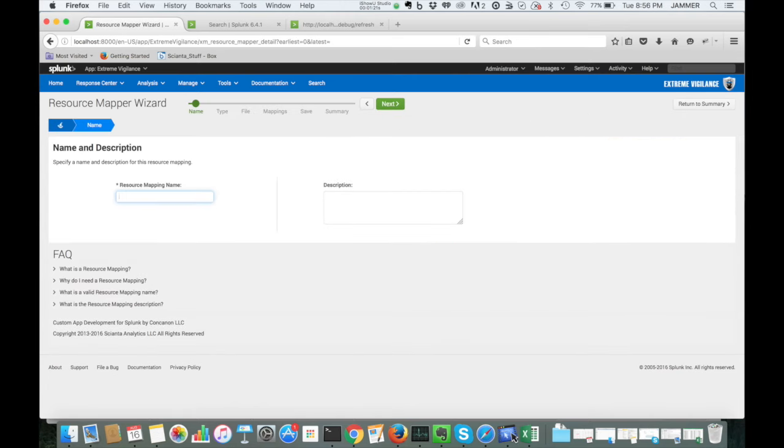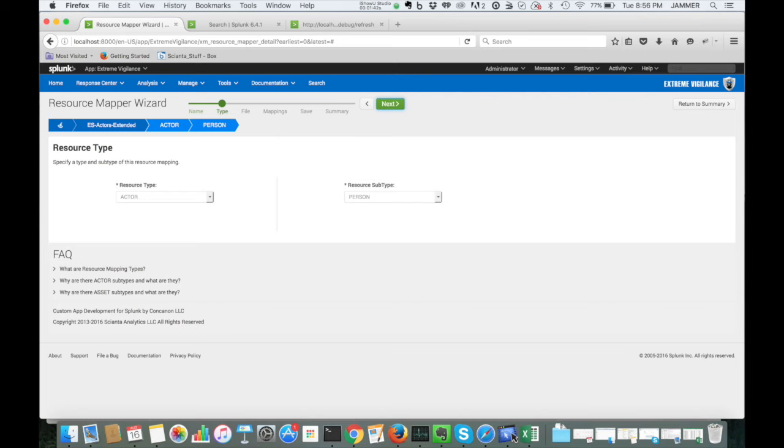We're going to call this ES Actors Extended. As I mentioned, this particular file has additional geographic information. Entities file with extended info, geographic. Alright, so the identities are actors. In our system, we want it to map directly to actors, and we support several different types, and we just capture different attributes about them. We're going to stay with person.